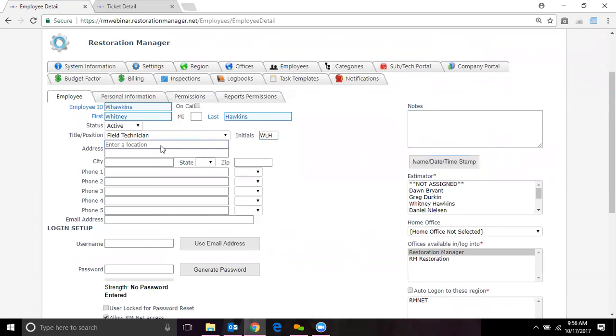You can enter an address if you want to. I would recommend that it would be a company address and not a personal address. Anything that you enter into this site, I recommend would be more company related rather than personally related. So if you want to enter in the company address, you certainly can.